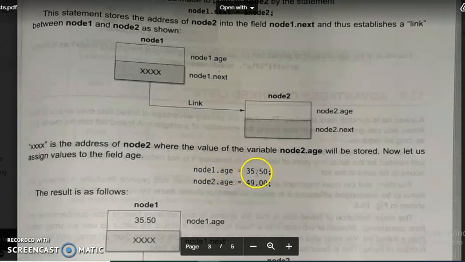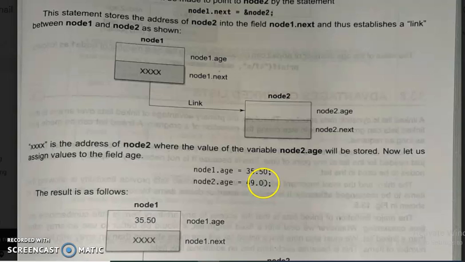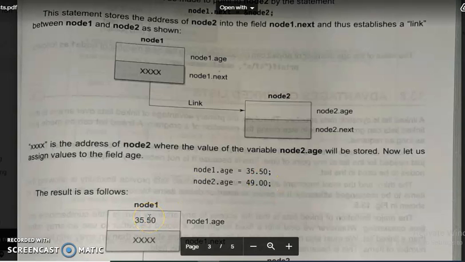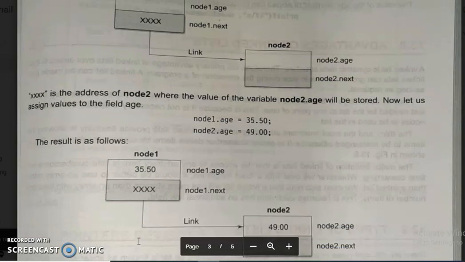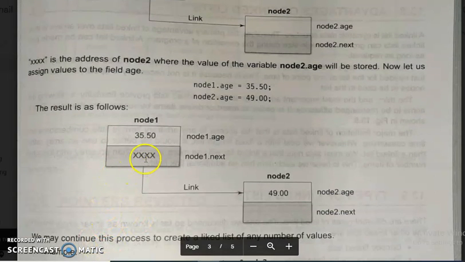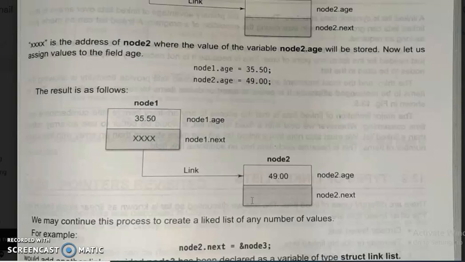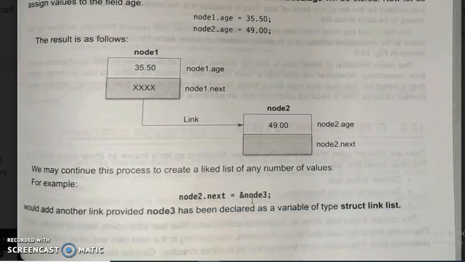Node 1 dot age equal to 35, node 2 dot age equal to 49. So here node 1 dot age is 35. This is the address of the node 2 where the value of variable node 2 dot age is stored. So there is a link between the first node to the second node. We may continue this process to create a linked list of any number of values.